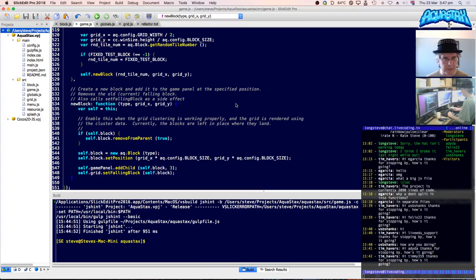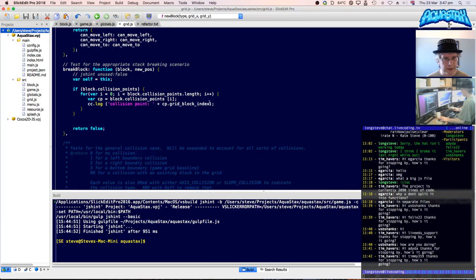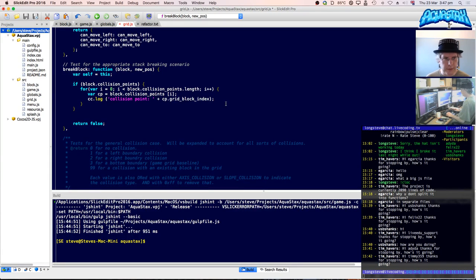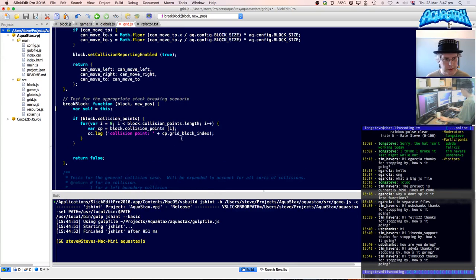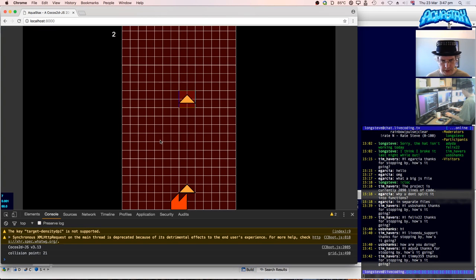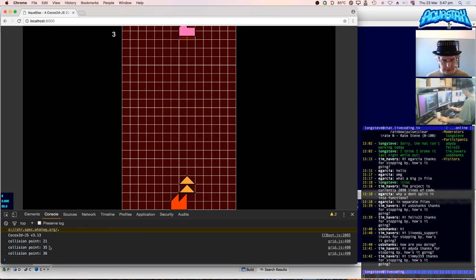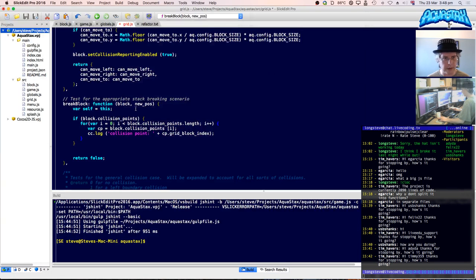Right, where was I? I'm going to look in break block, which is in grid. Don't need that anymore. Test for the appropriate stack breaking scenario. Now, what I want to do is... I think, at the moment, let's just check this off. I get 2 points. Yes, it looks like all I have to do is check each collision point cell and the one above it. And if the points are lined up with flat bits correctly, then it should break, shouldn't it? So we'll give that a go.